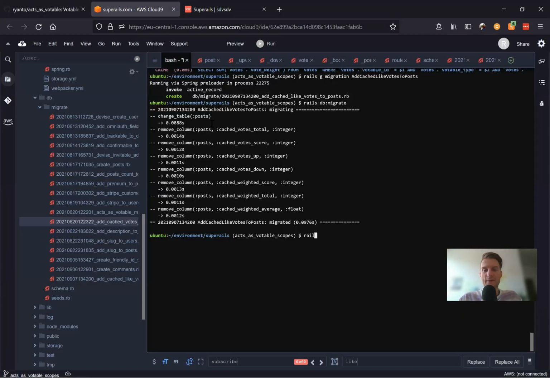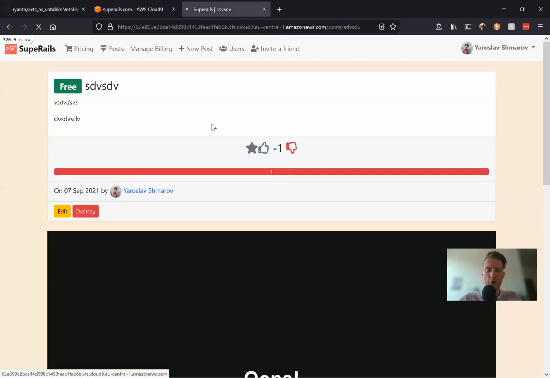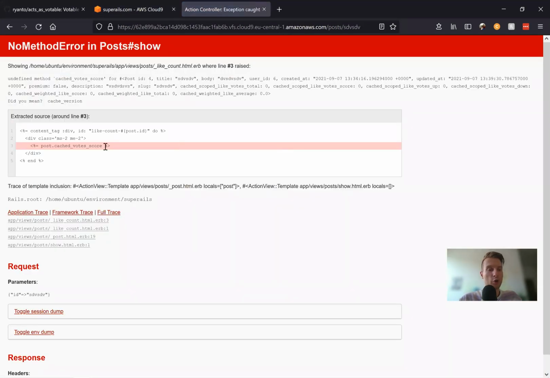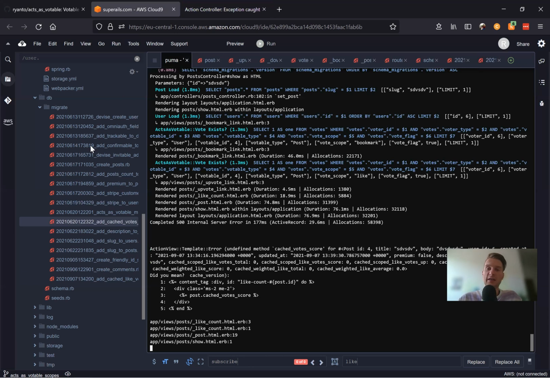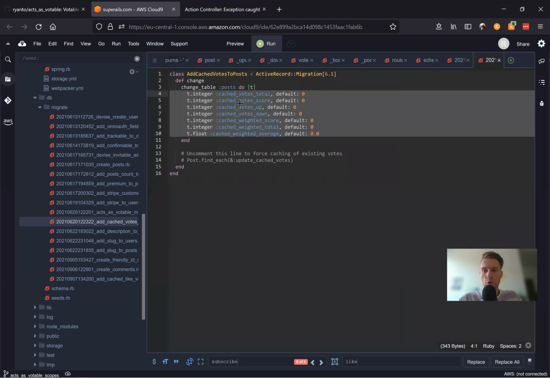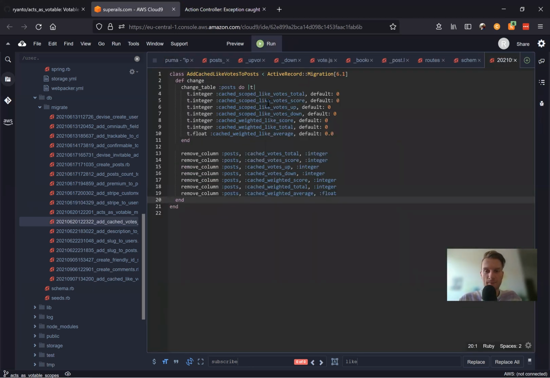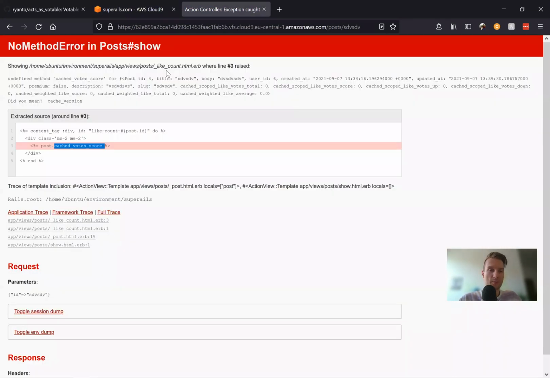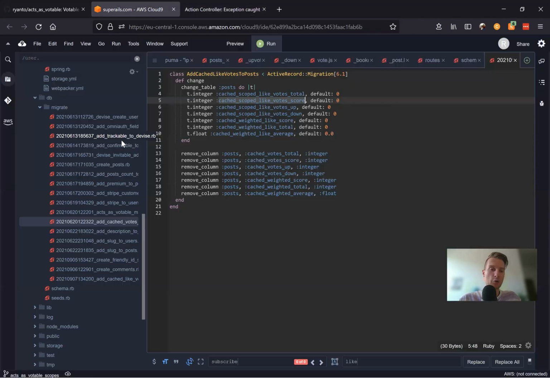Let's see if it works. I will start the server. Now we should have an error because we are trying to reference columns that don't exist anymore. We had cached vote score. Instead, we're going to call cached liked vote score, something like that. Cached scoped like votes score. So we shall go to like count.